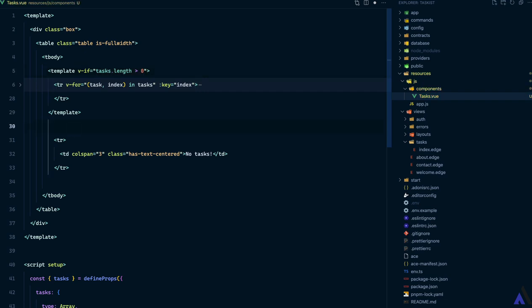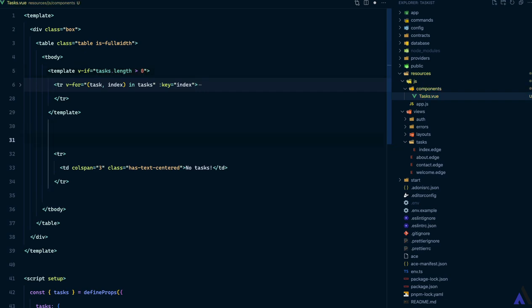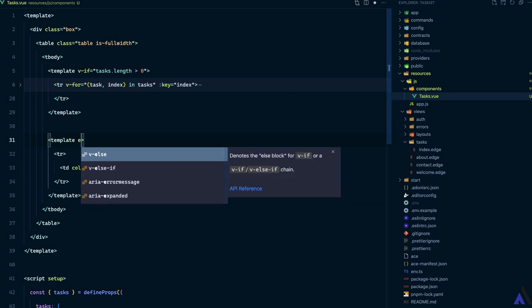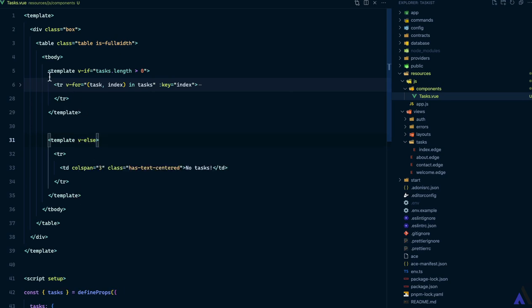Let's also have a fallback in case there are no tasks. So template. On the template, we'll add v-else. So if there are tasks, we'll display the tasks. Otherwise, we'll display a message that says no tasks.